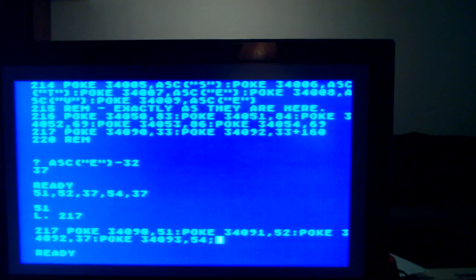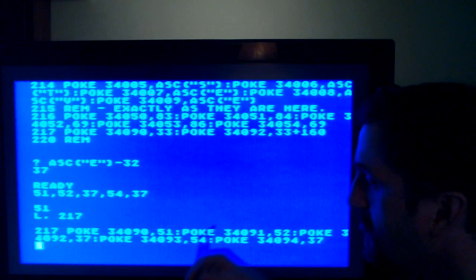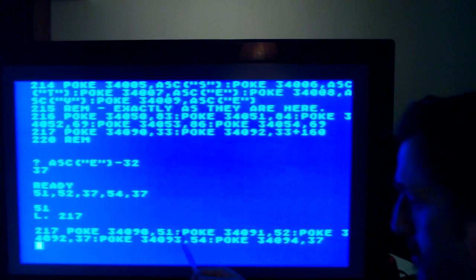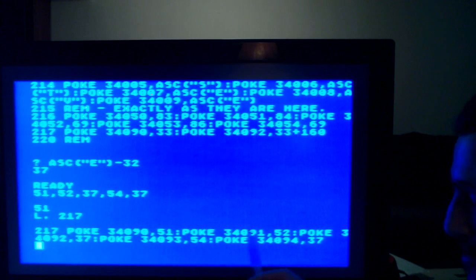I just wanted to show you that this does work. If I've done that correctly, it should appear in memory. If that 51 hopefully was not a very important line. I'll double check that in a minute. So I'll double check my accuracy here.